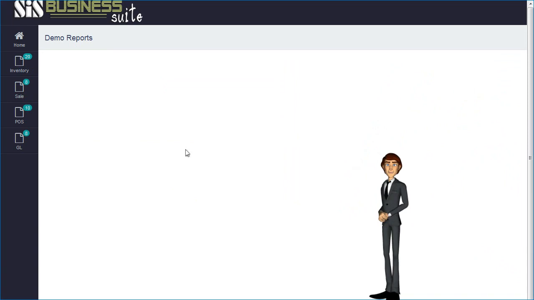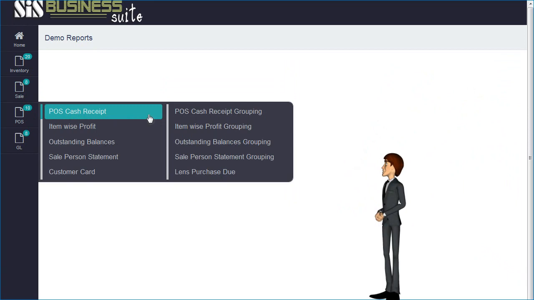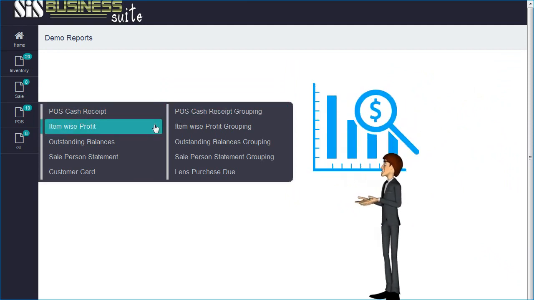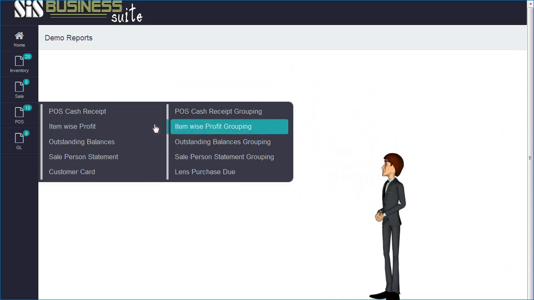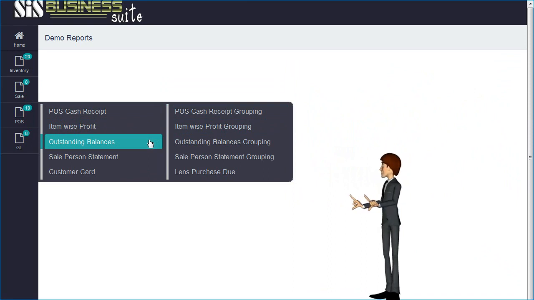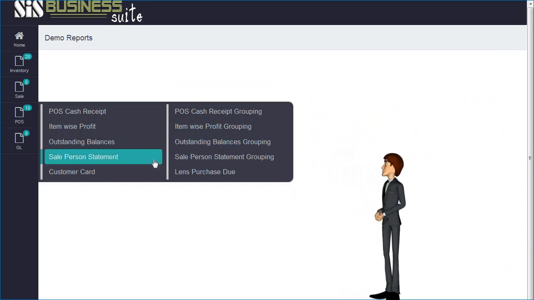Number 3, Point of Sale Reports. It includes reports like POS Cash Receipt, which holds the records of all the point-of-sale transactions, and its grouping. Item-wise profit, which tracks the profitability of each item, and its grouping. Outstanding balances, which holds the record of total outstanding balance against each invoice, and its grouping. Salesperson statement, which keeps the records of transactions by salesmen, including their commission, and its grouping.